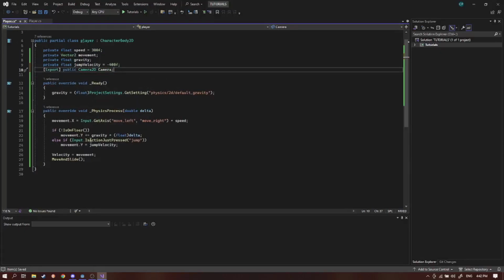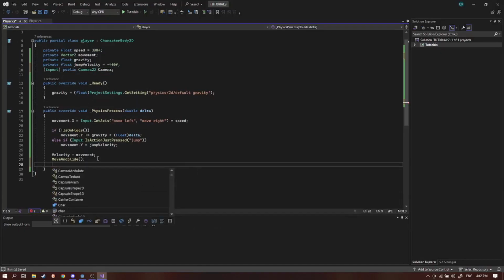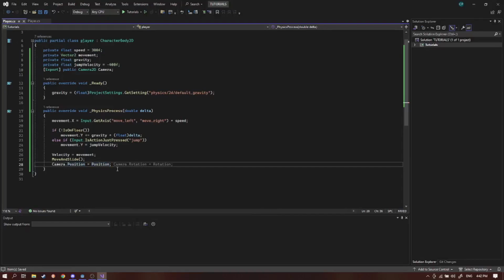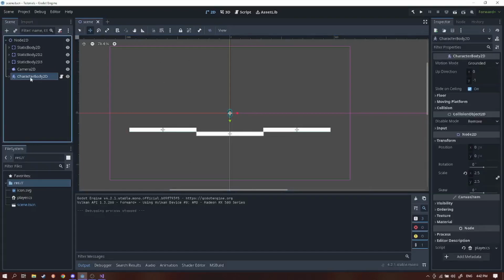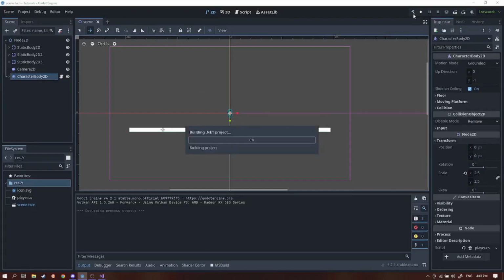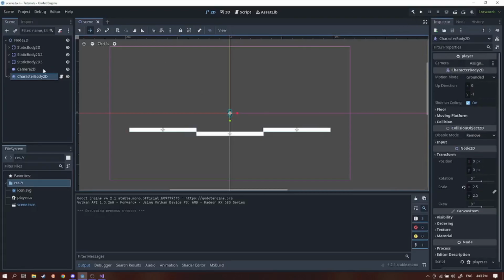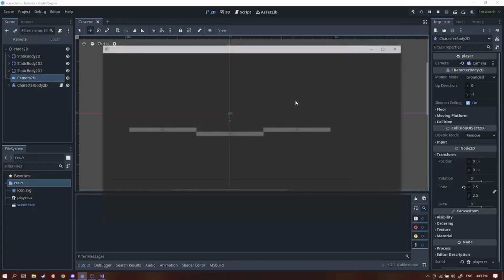Then back in physics process, we update the camera's position to be the same as the player's with camera.Position = Position. Finally, back in Godot, make sure the character is selected and drag the camera to the slot in the inspector and it should all be set up. You may have to click this hammer button in the top right to make the slot show up though. Now just save and run the game and the camera should be following the player now.